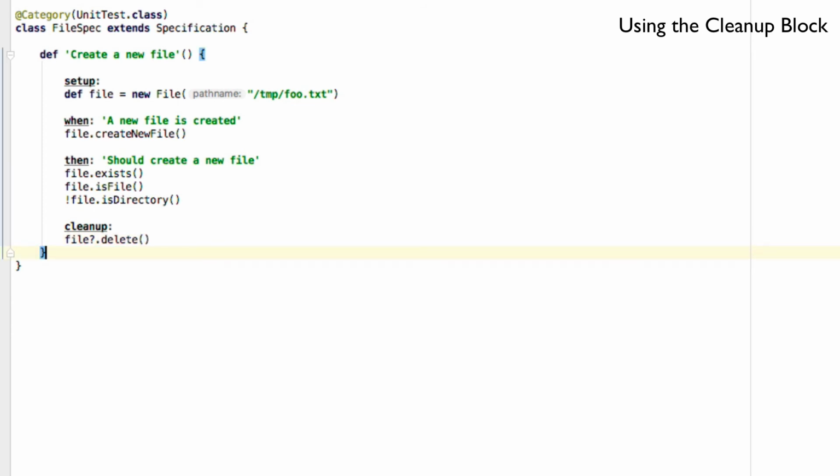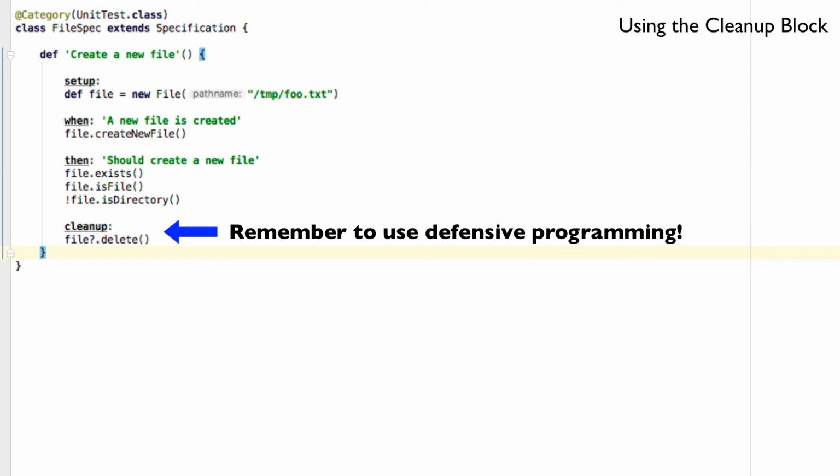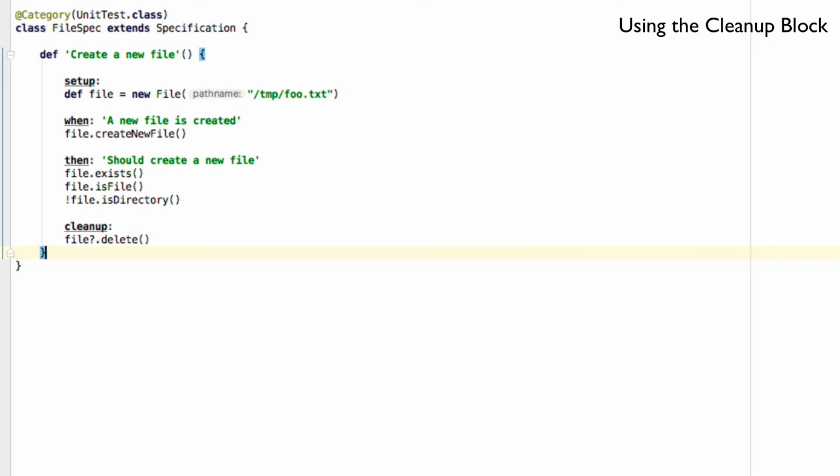Because the cleanup block is invoked even if the feature method throws an exception, we must write our cleanup block by using defensive programming because we cannot know which line throws the exception. We can now identify the blocks of a feature method, and we know how we can use these blocks when we write feature methods.